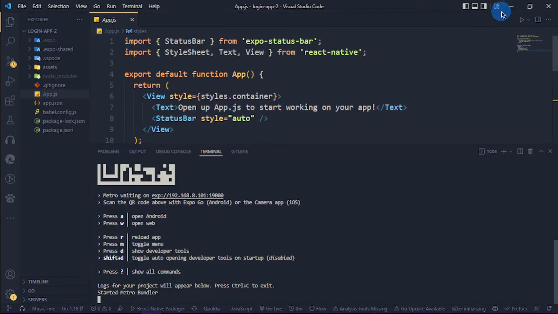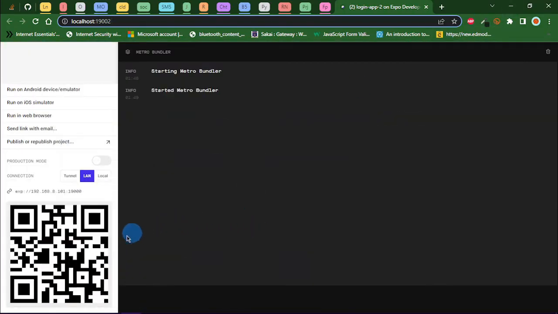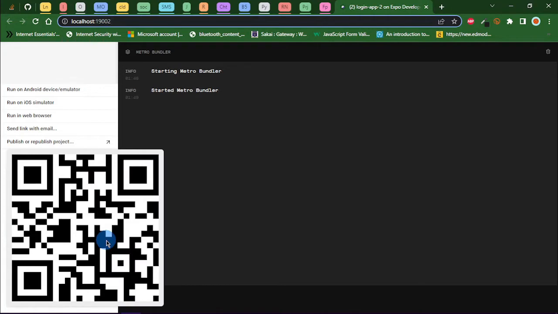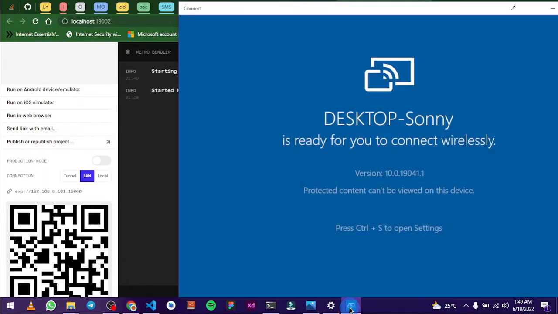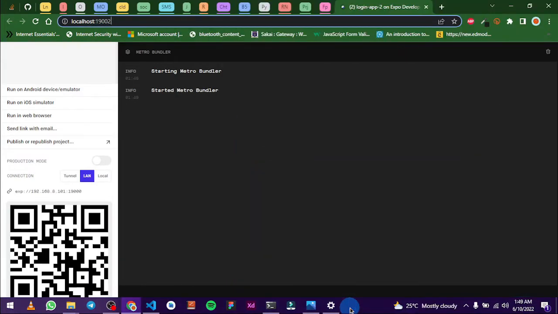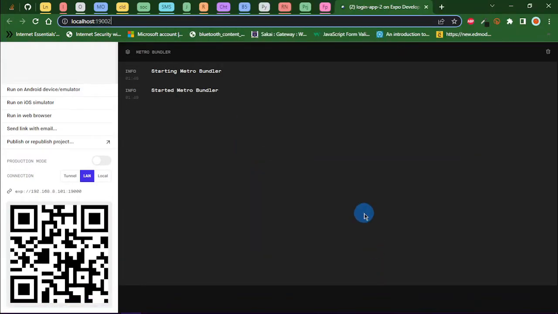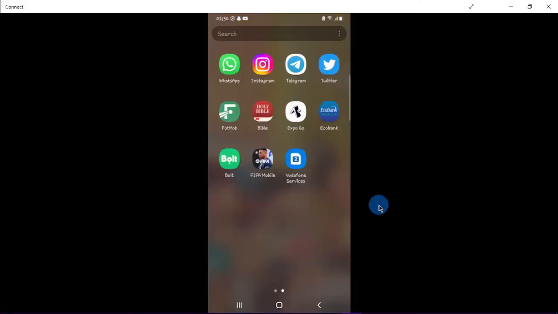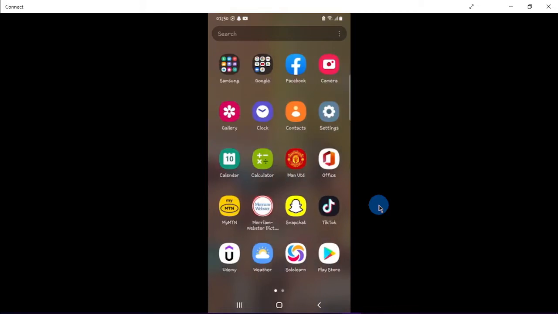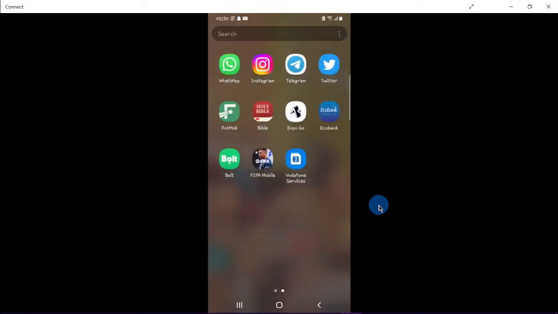Okay, so cool. When you have your Expo Go app, as I'm going to be doing, I'm going to bring out my phone. Okay, so this is the Expo Go app. You can download it on Google Play Store or on the App Store. And I'm going to open it.